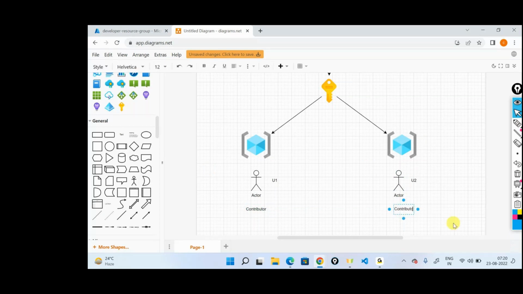Yes, any questions still here? Can you add one user in two different resource groups? Yes, you can add one user in any number of resource groups. Yes, any more questions here? Anyone? Any more questions here?